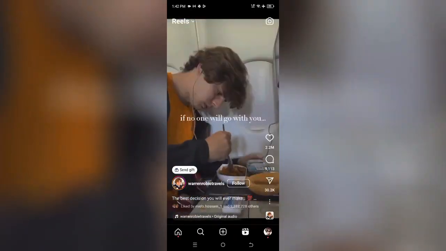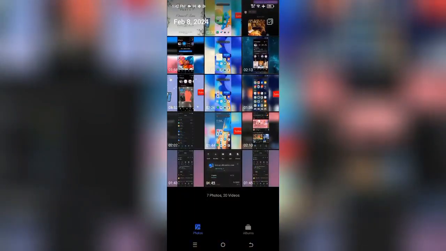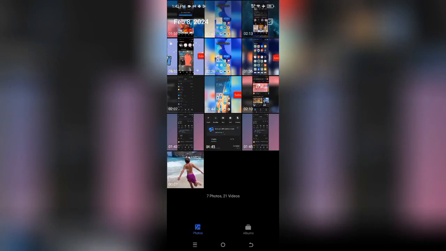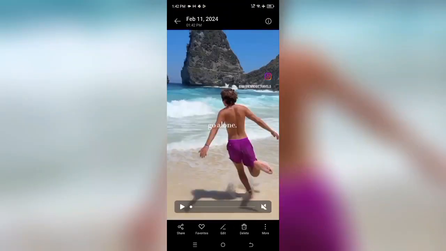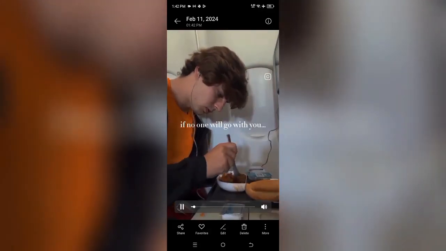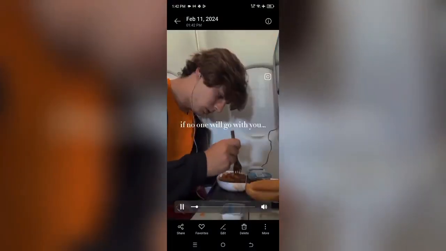Wait for the download to complete. Once finished, go to your device's gallery to confirm that the reel has been saved successfully. There you will find the video ready to be played at any time. And that's it. Now you know how to save Instagram Reels to your gallery in a quick and easy way.